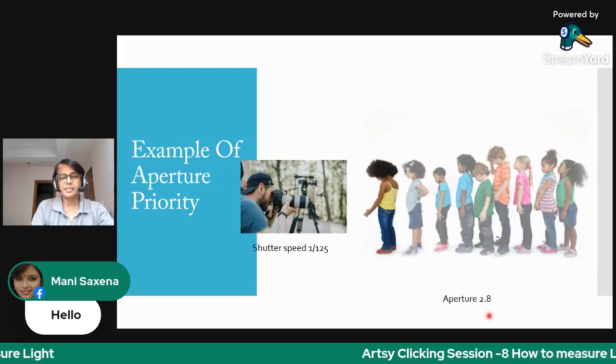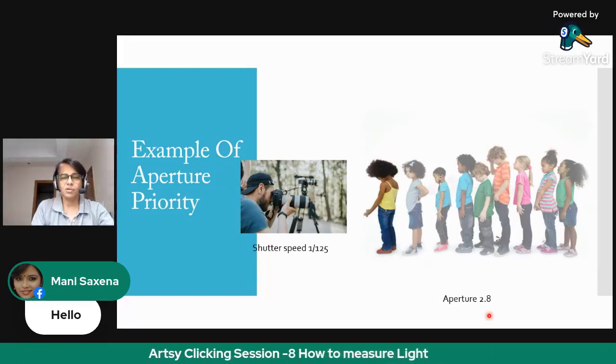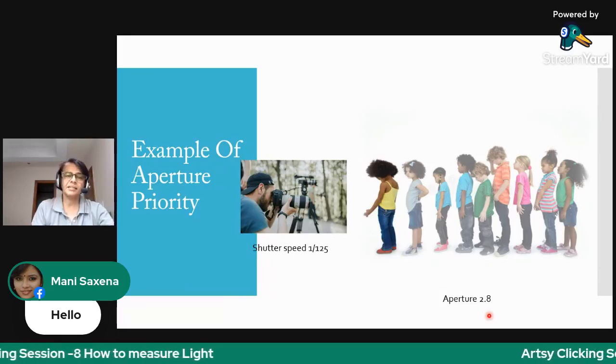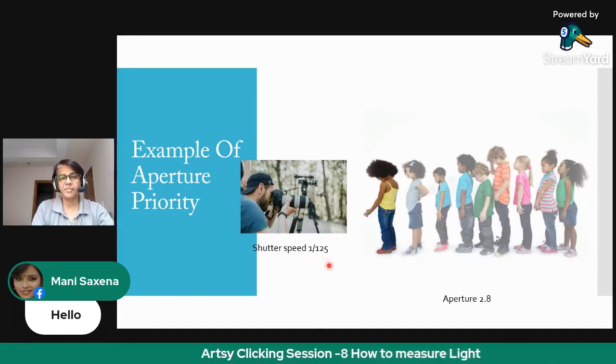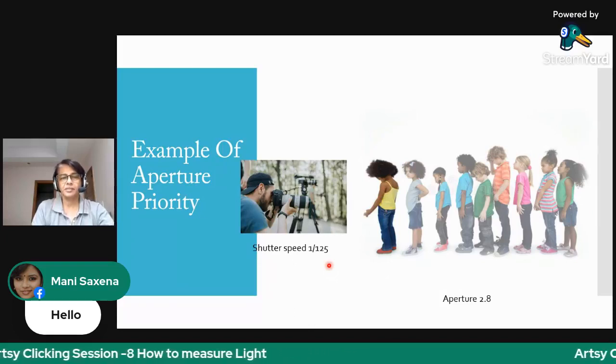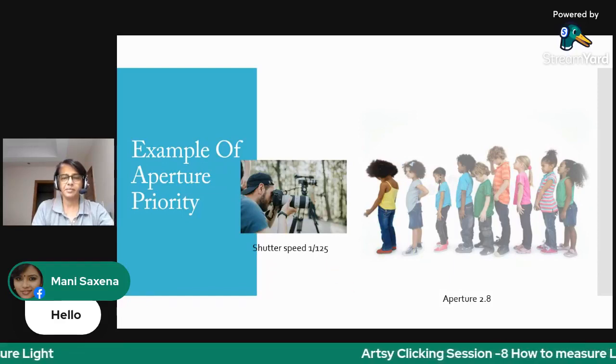and that means that the aperture is wide open and a lot of light is entering your camera. To balance that, the camera increases the shutter speed and keeps it at 1 by 125, so that it is successful in lessening the amount of light by increasing the shutter speed.